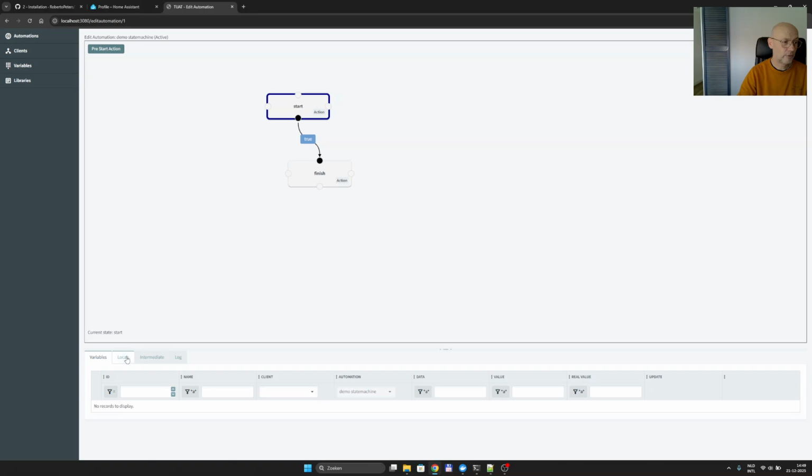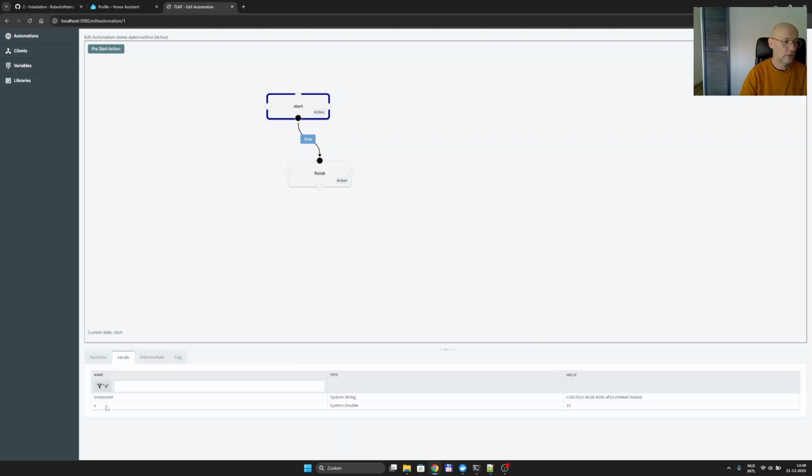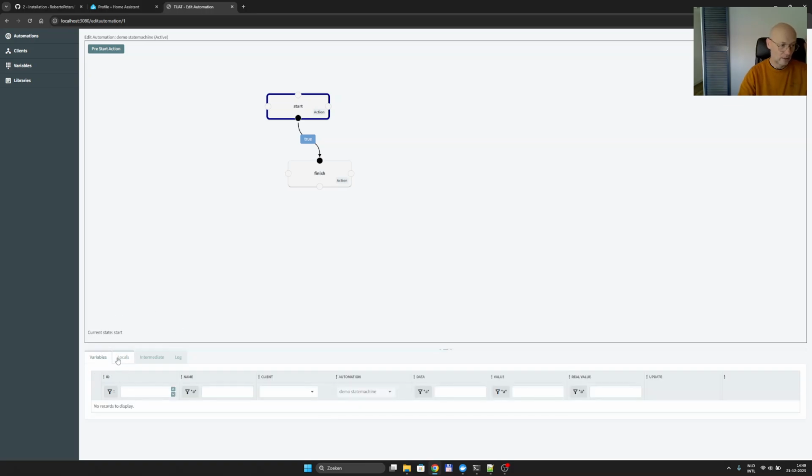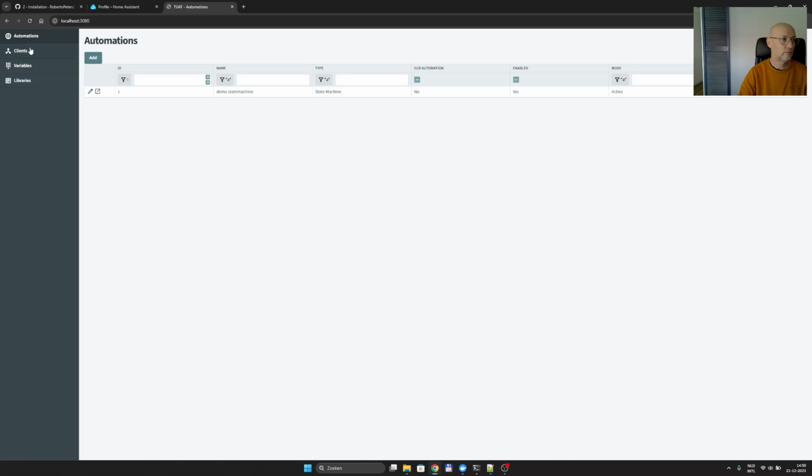So this is JavaScript. So I can just type var x as 10 and I press execute. You see there's a local x. It's not a variable, but it's local in the context of JavaScript. It's a variable and it's different than this one. These variables live over here and are connected to a client.